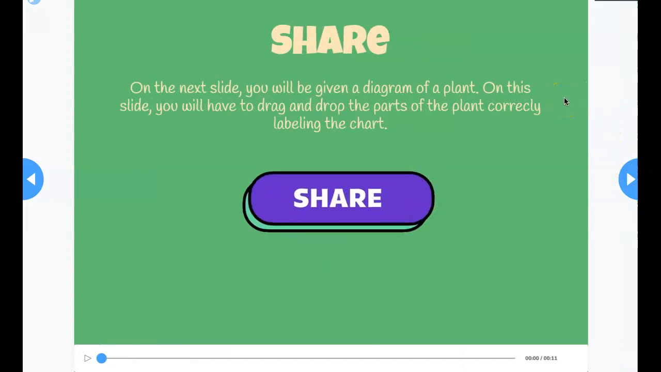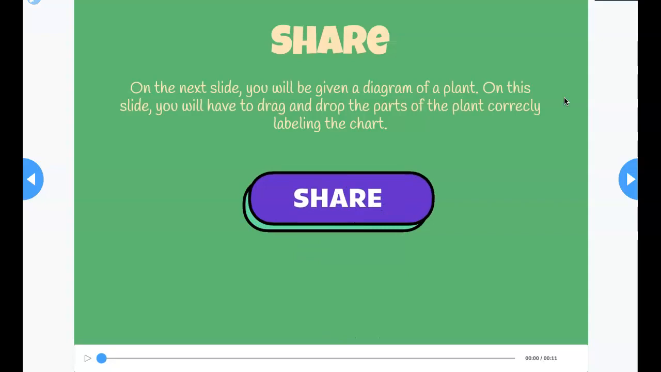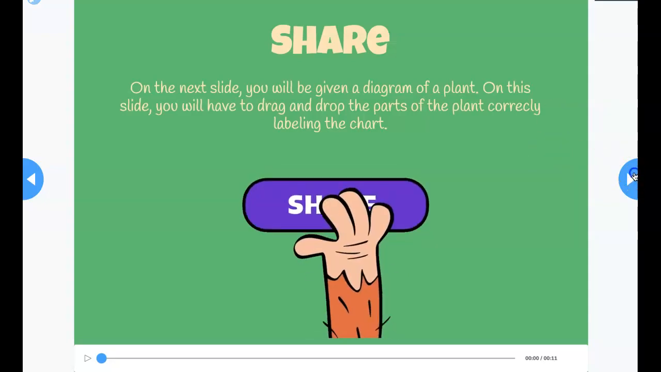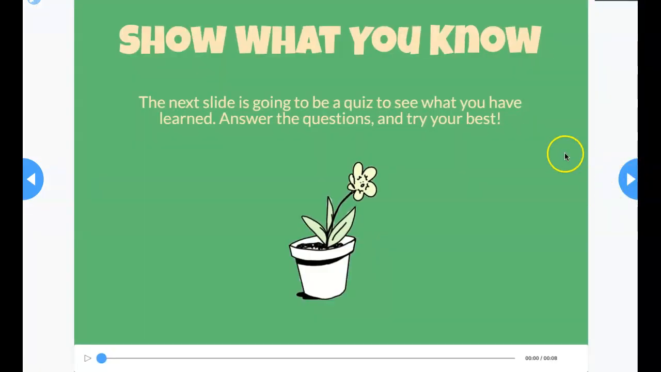After they watch the video, they will then go on to share, where they will be given a diagram of a plant. And in this area, they will have to drag and drop into the correct answer, labeling the plant. Then after that, they will show what they know, and there will be a quiz to see what they have learned.